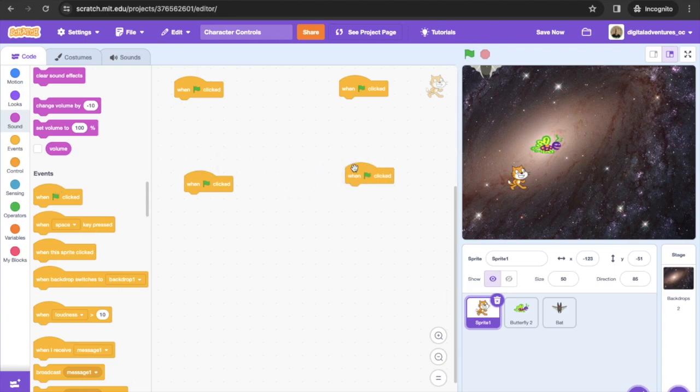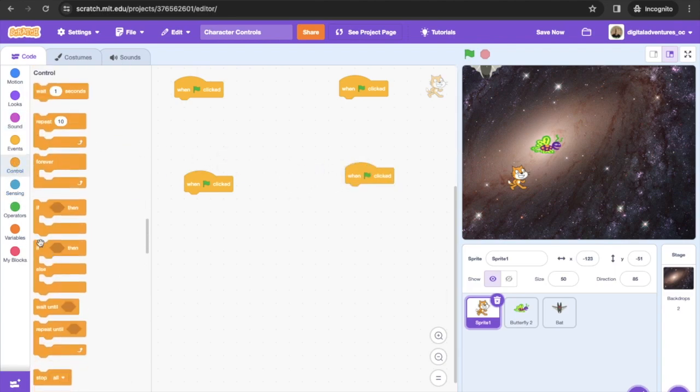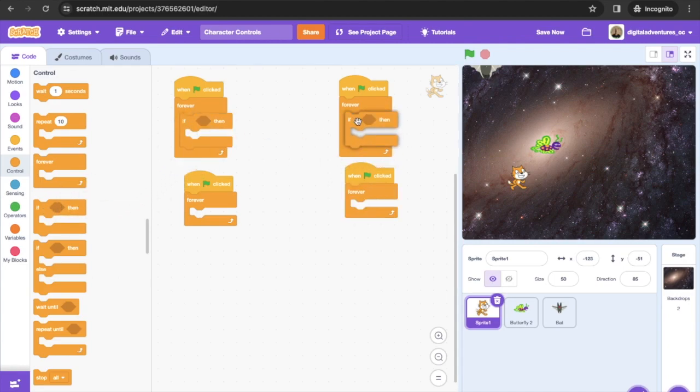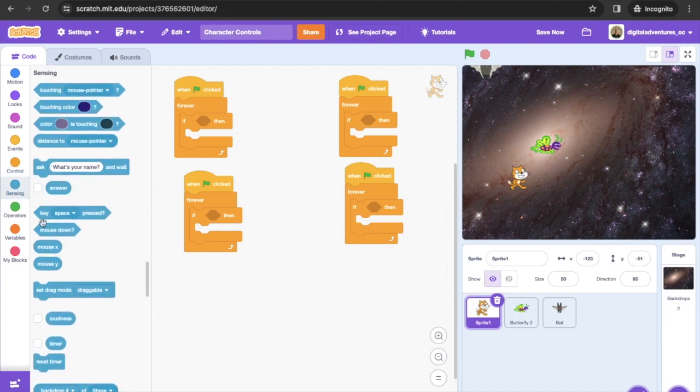The next thing that we're going to do is get ourselves a forever loop. Within the forever loops, we're going to put a couple conditional statements. So we're going to do a couple forever loops, and then we're going to get an if-then conditional statement that we're going to put on the inside of here. Within these if-then conditional statements, we're going to grab a couple sensing blocks. These sensing blocks are going to be looking for whether or not we have things pressed.